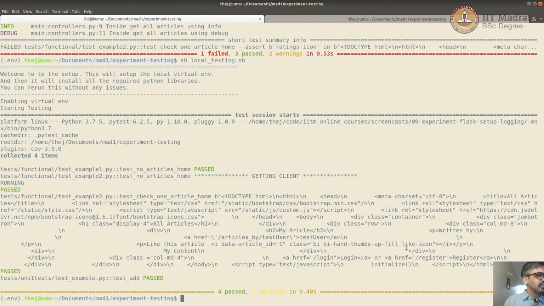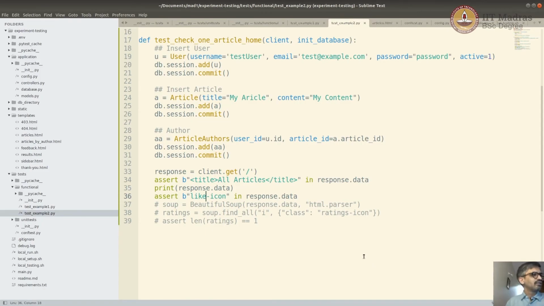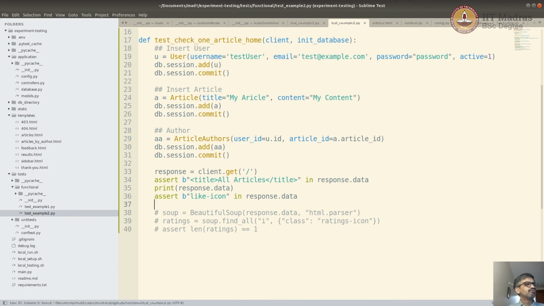You can see here there is like icon in the output, which means there is at least one article, right? At least one like icon is found in the response data. But I am not happy with this, because what if it's returning 5? If it's a bug and it's returning 5, I want to actually see the count, right? For which we can use Beautiful Soup.